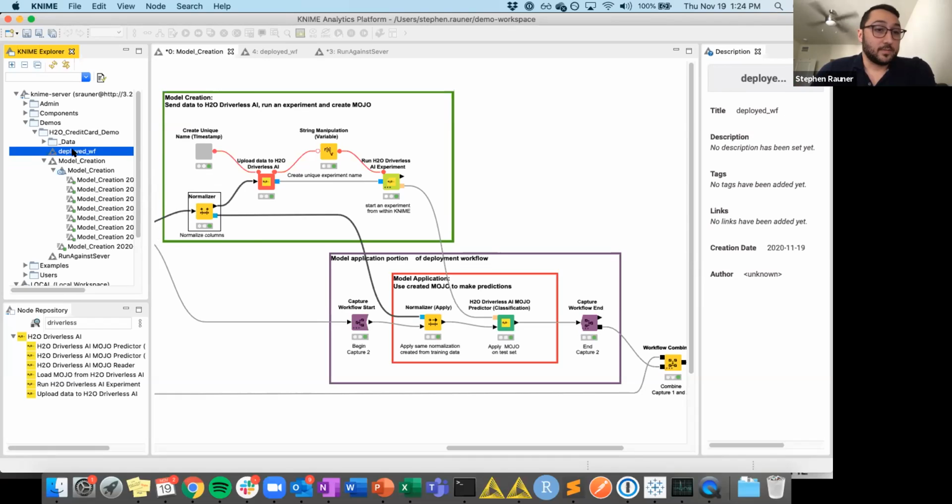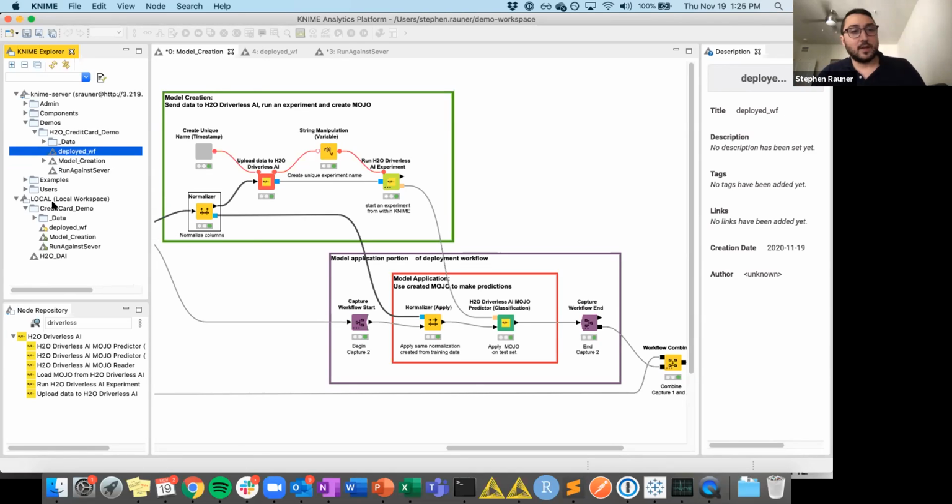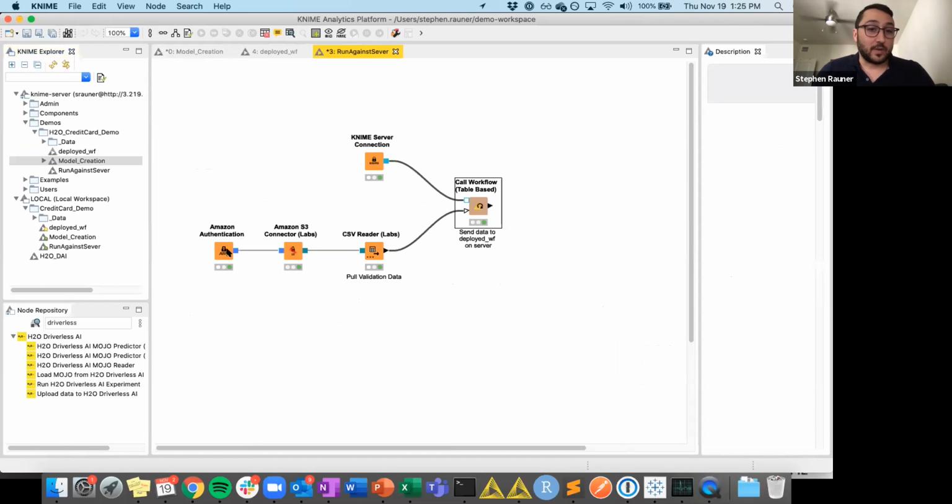So at this point, to finalize the demonstration, I built this workflow with integrated deployment. I put it on my server. This workflow is creating the deployed workflow. And now from my local machine, I can go into this run against server, which I showed at the beginning.